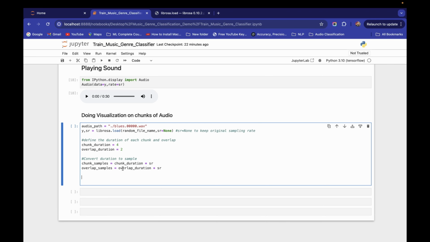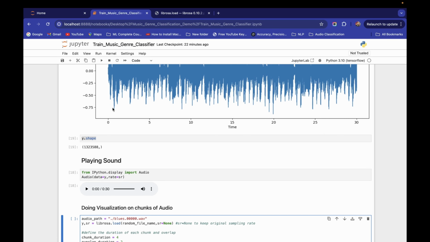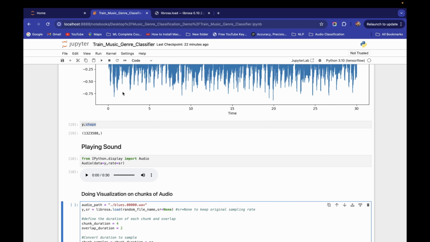So we will multiply that duration with sampling rate and we will get chunk sample and overlap samples. Now we have to calculate how many chunks exist in this 30-second audio. Like I already said, the first chunk will be from 0 to 4 and the second will be from 2 to 6. The third will be from 4 to 8, by maintaining a 2-second overlap.